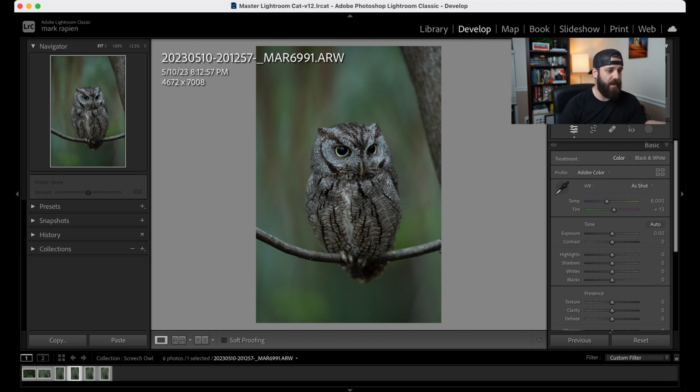Obviously right now it's a little dark. This was right at sunset, and there wasn't a whole lot of ambient light out, especially for this little guy. He was tucked back behind a tree, so a lot of tree coverage. What little light we had wasn't really making it through.